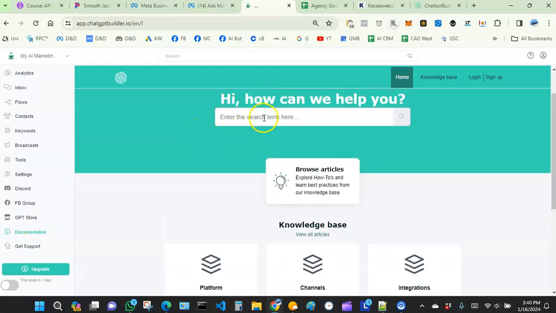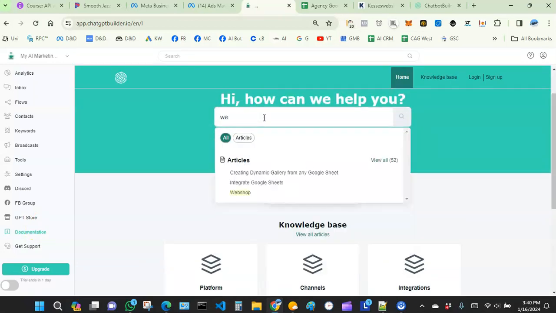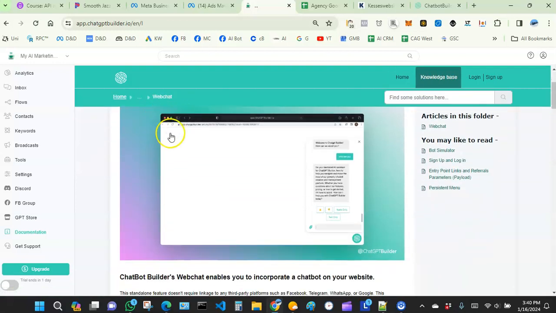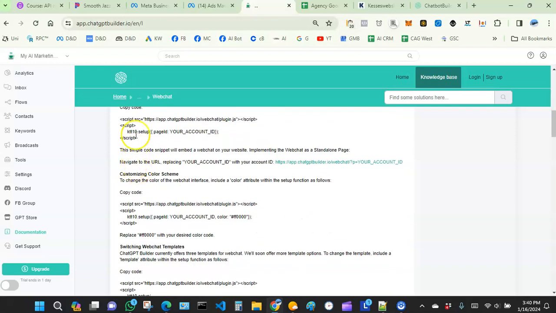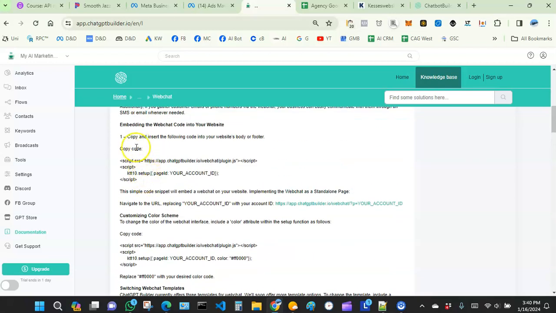Okay, and then what you want to do here is type in web chat. Okay, now I brought you over here to the documentation part because one thing I noticed is that CBB updates this code. They've updated this code recently, and it's very likely they're going to be updating it in the future. All right, so I want to make sure that anytime you plan on installing this widget on your site, you have the most recent script. All right, because we're going to be copying a script here to paste it on our website.